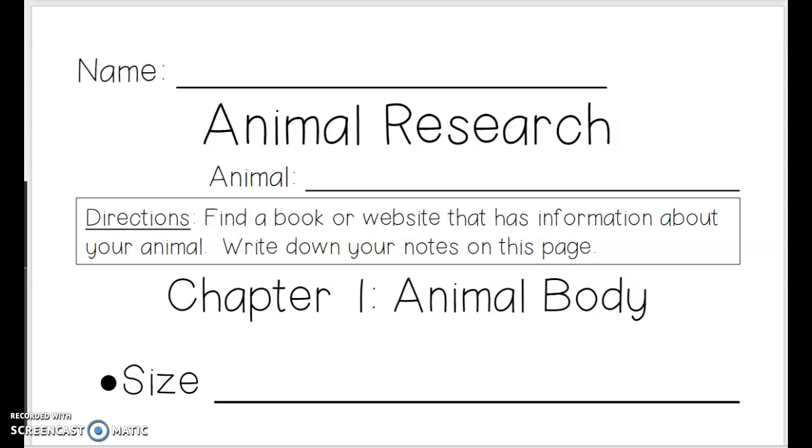So the animal we're choosing is koala, but first I have to write my name. I'll do that really quick while you guys write your name. I'm just going to put Mrs. P. And the animal is koala, so this is how you write koala.